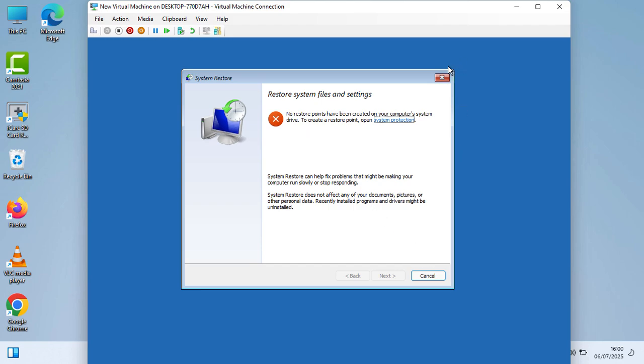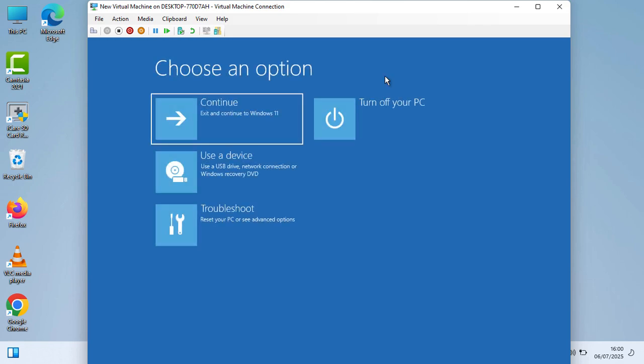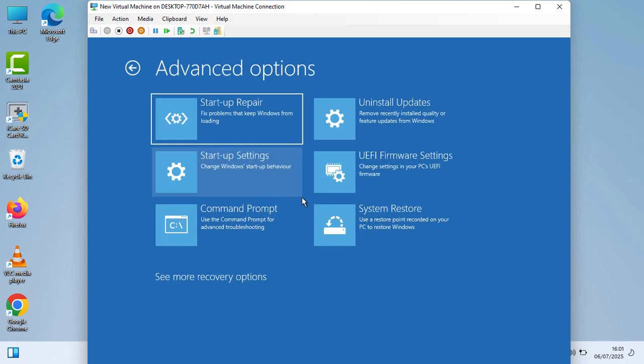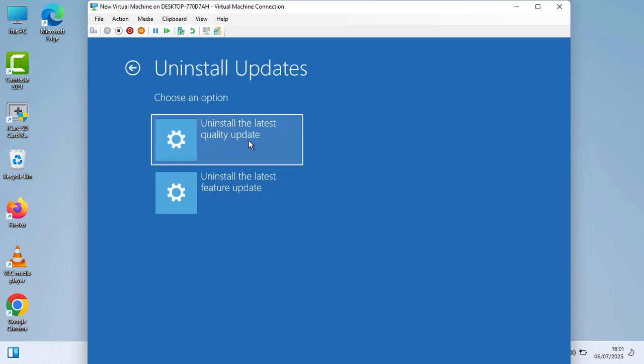And if you think this issue comes from the latest Windows update, you can again come to this menu and go to troubleshoot and go to advanced. Then after tap on uninstall updates. So you can select either the latest quality update or which update. Then after you can uninstall that update.